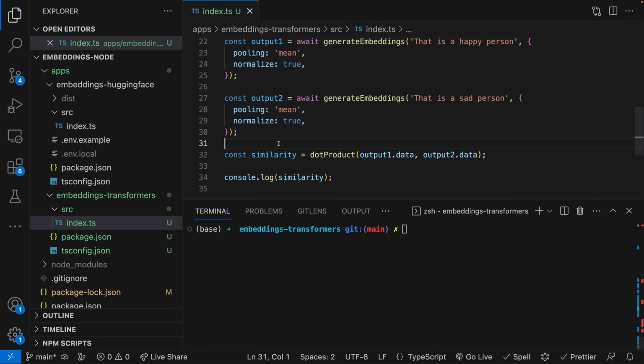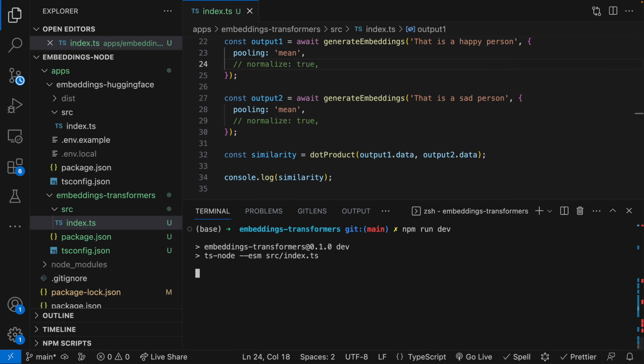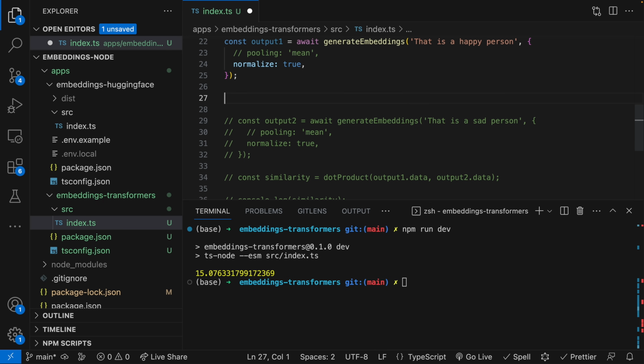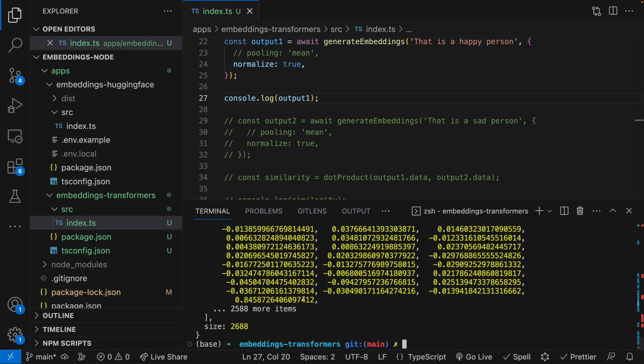So let's just note real quick what would happen if we didn't normalize these. 15, right? So we wouldn't be able to accurately use dot product here without that normalization. And then without that mean pooling, let me just do a quick console log of the first one here. You can see our size is very different.